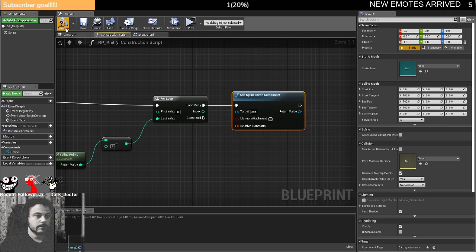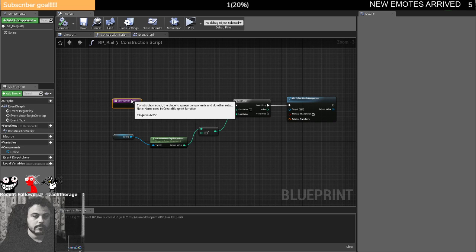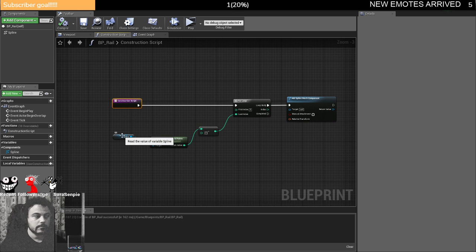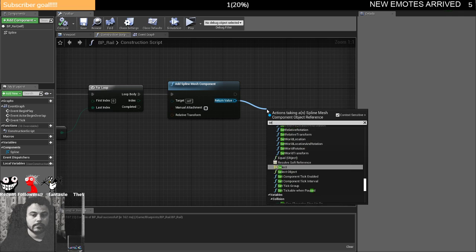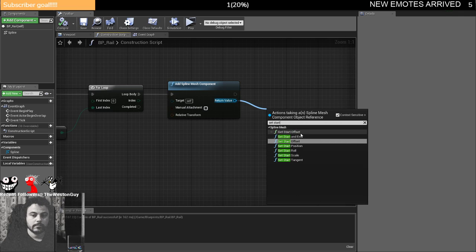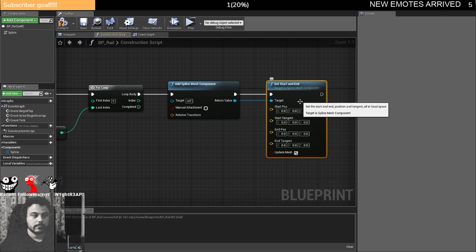So we have the initial spline mesh component. However, we need to go ahead and actually set the rest of this so that it correctly warps along the spline. Now this is where we start looking at the start and end. So I'm going to get this spline mesh and drag off of it. I'm going to type in set start, and you'll see that we have a nice function called set start and end. And when we get this, it actually gives me a start position, start tangent, end position, and end tangent.